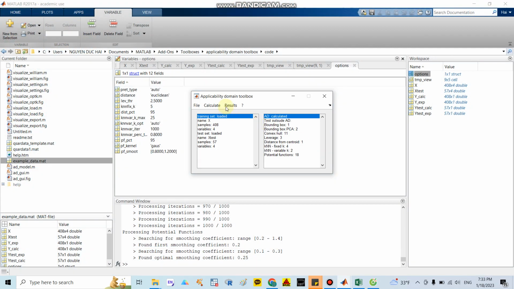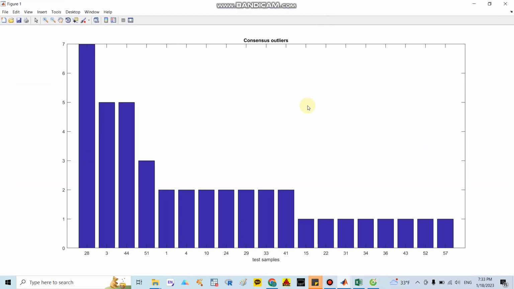And next, you will see the result in the view consensus. In here, as I mentioned before, we selected 8 methods to run the AD model, and here it says that compound number 28 would be included by 7 methods, and samples number 3 and number 4 would be removed by 5 methods. Similarly, sample number 51 would be included by 3 methods, and samples from number 1 to 41 would be included by 2 methods. The graph shows the consensus of outliers.